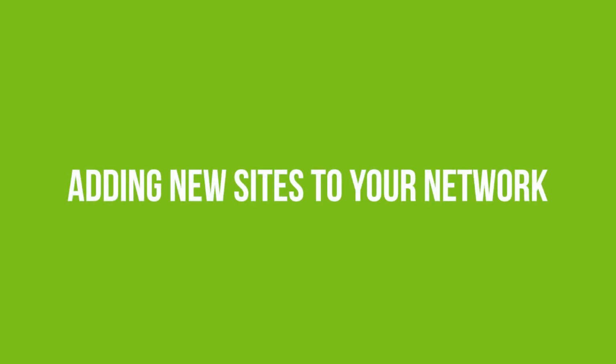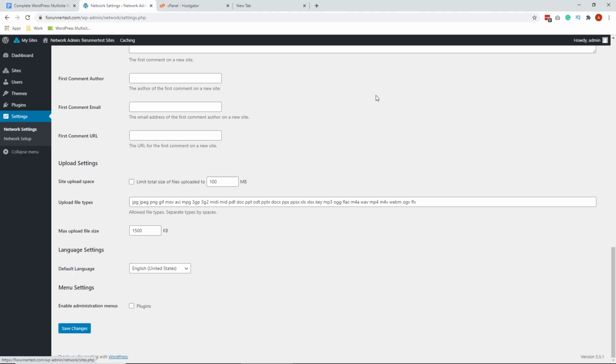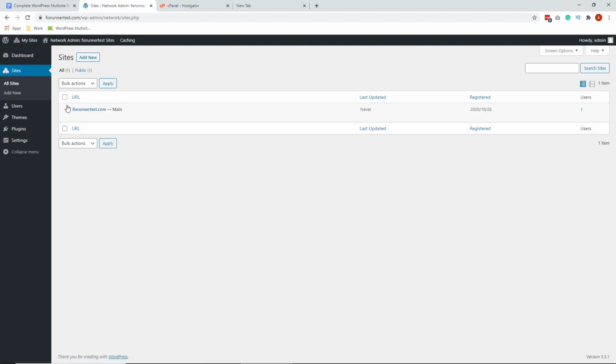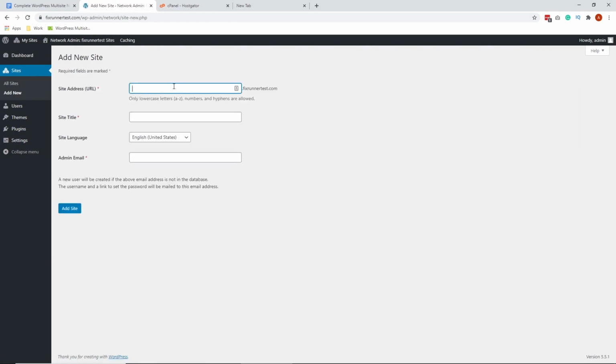Adding new sites to your network. Once you are done tweaking the settings of your new multisite, you are ready to add new sites to it. To begin with, click on Site, All Site, and Add New. What you would see next is this. Set the new site's URL, choose a site title and admin email. Click the Add Site button.